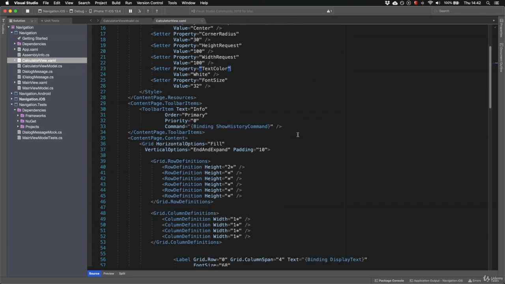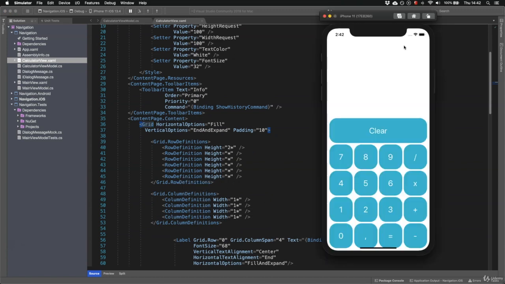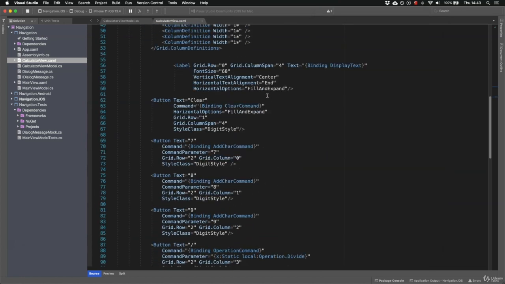So our view is implemented as a grid, and this grid has 6 rows and 4 columns. The first row is display, second row is clear, and the remaining rows are these buttons. So these are all implementation of these buttons. The main things here are bound commands.